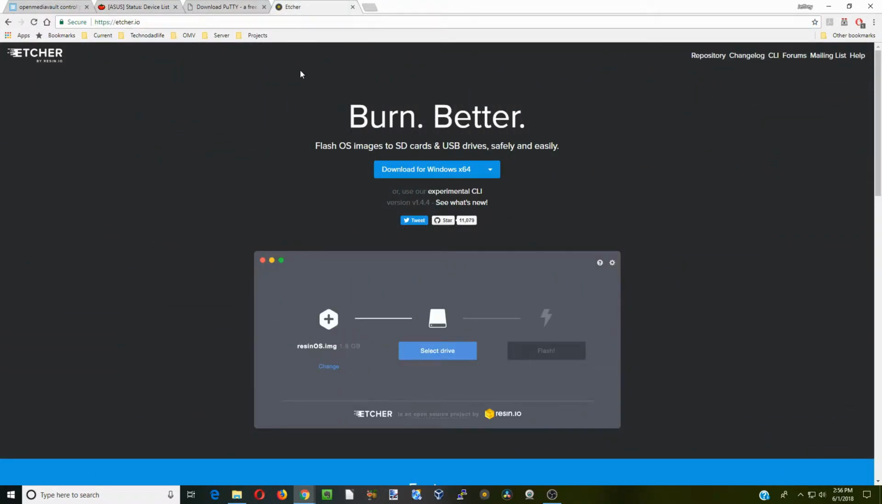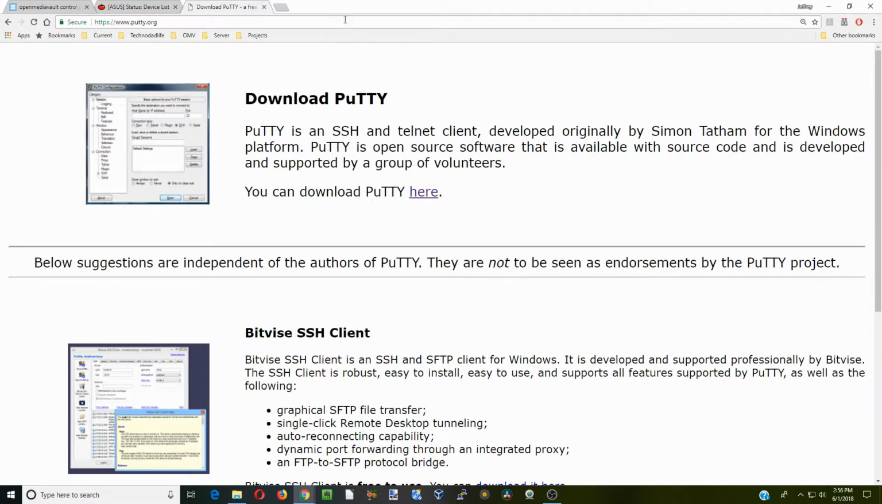Etcher is what we're gonna use to burn our image to our card, and so you can download whatever version you need here. And then once you've downloaded that, we're going to download one more program, and we're going to download PuTTY. PuTTY is so we can SSH into our computer if we need to, and you can click on that here. And next, let's get started.